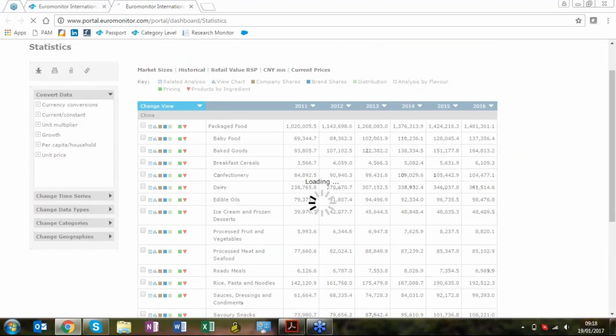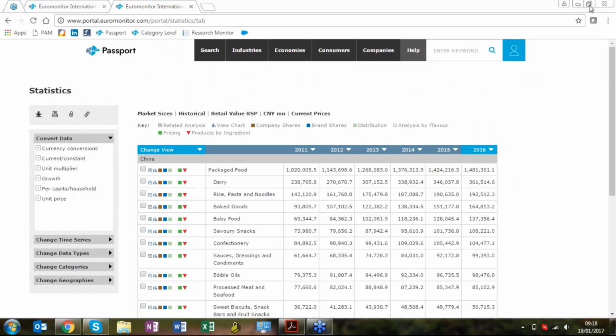And we can also rank these. There we go. So we can see in China, the biggest sector within packaged food is dairy, followed by rice, pasta, and noodles. And we've got this little tool here on the left, which enables you to play around with the statistics. Right now we've got it in the local currency.